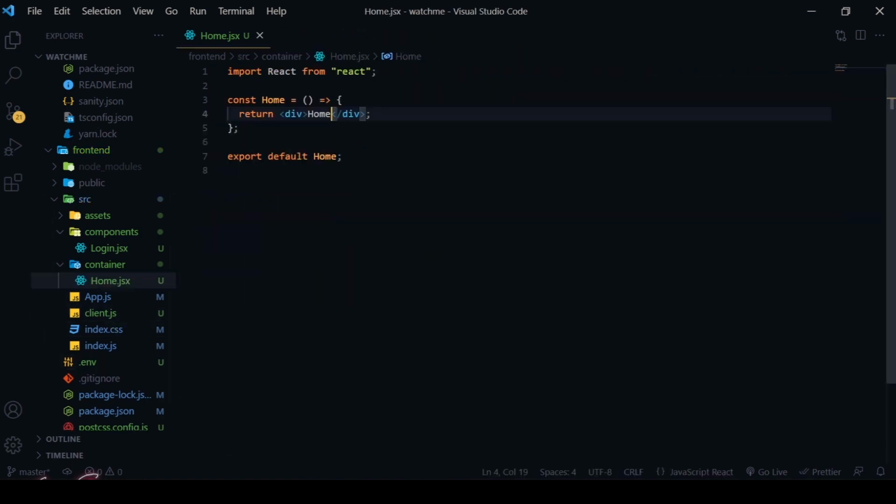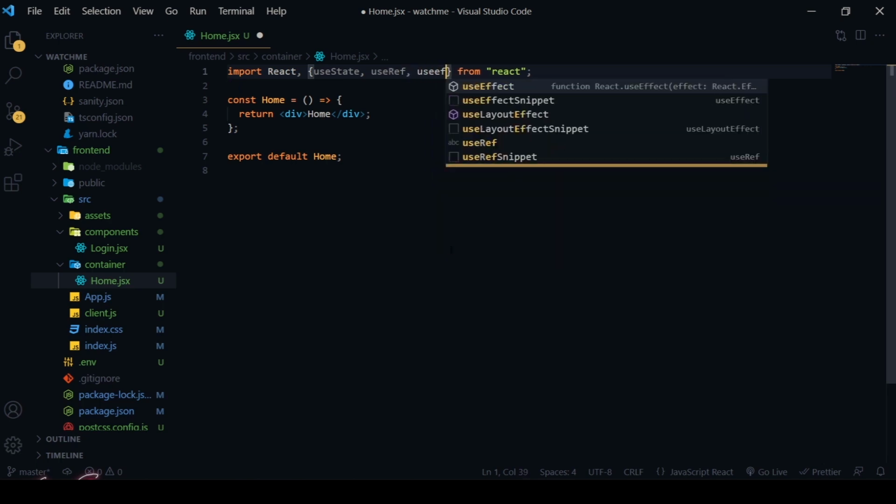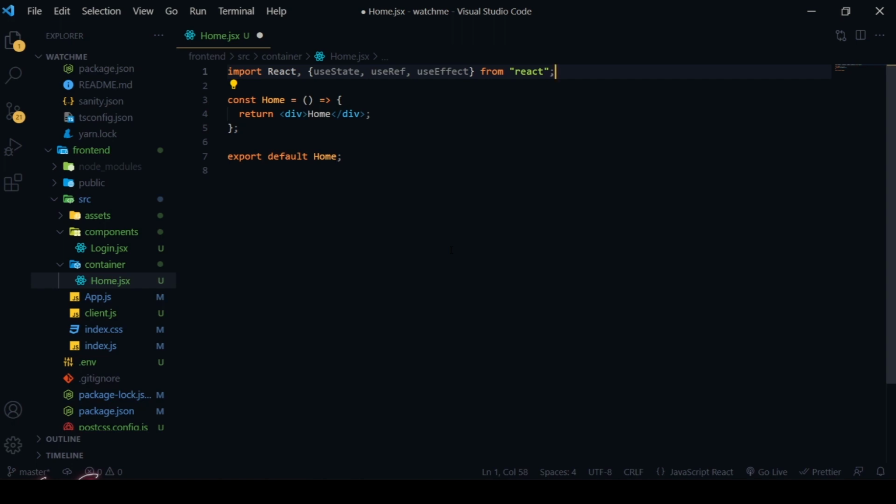So open up your home.jsx. Now we are going to work in the home.jsx. Let me import a few things that we are going to use in the home component: the useState hook, the useRef hook, and the useEffect hook. useState is used to monitor the states, useRef helps you fetch a particular component or a particular ID from your component, and useEffect helps you re-render the entire thing.